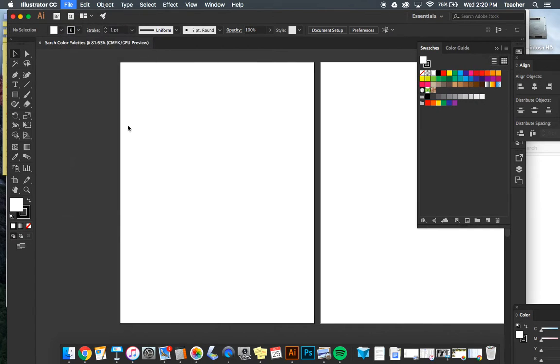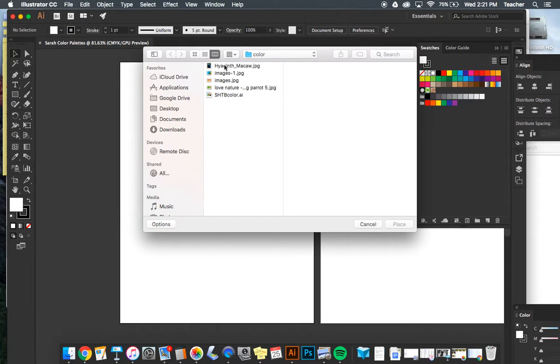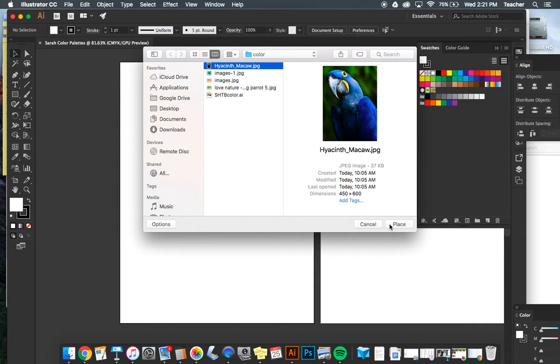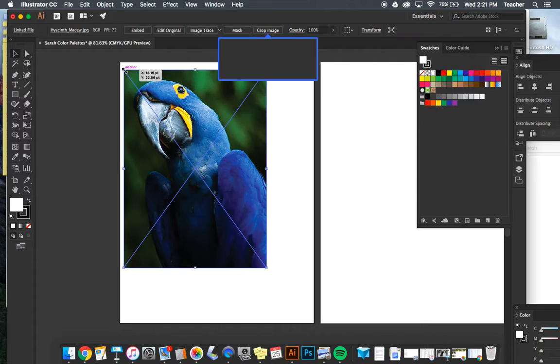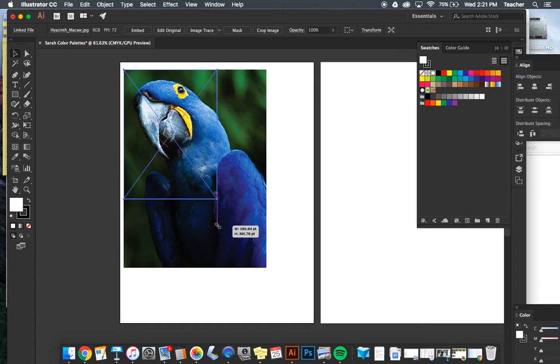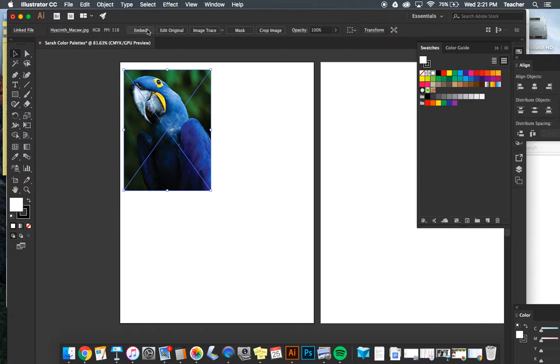So I'm going to go to File and Place. And here we go. If I just click, it will put the image the size that it was. Oh, cool. Close. I'm not going to crop that now. So I'm going to hold Shift while I'm resizing this, so that I maintain my proportions. Now I'm going to embed it.